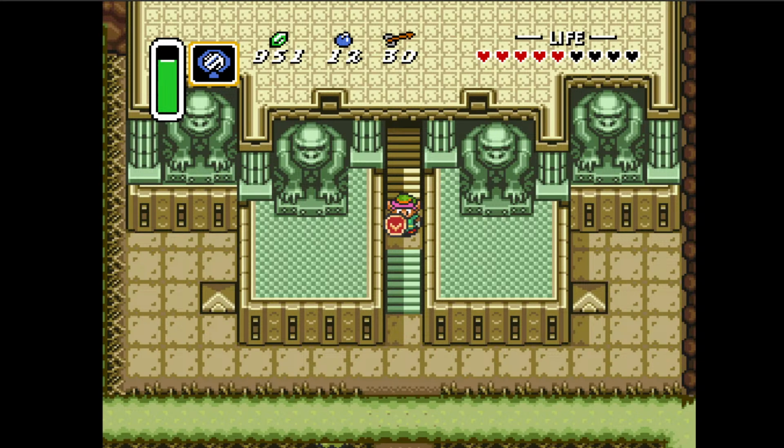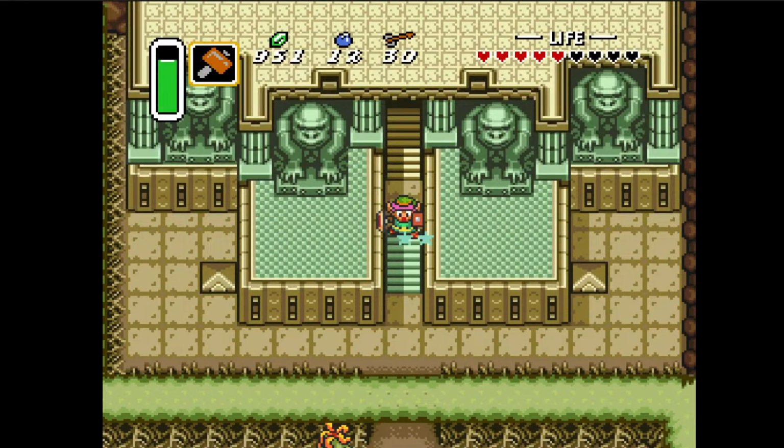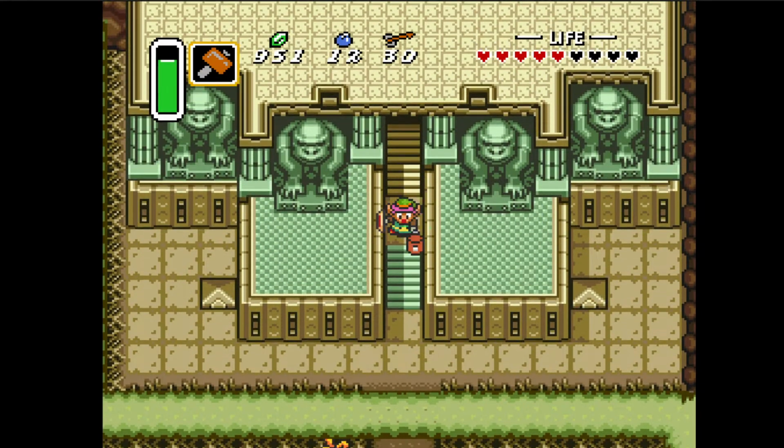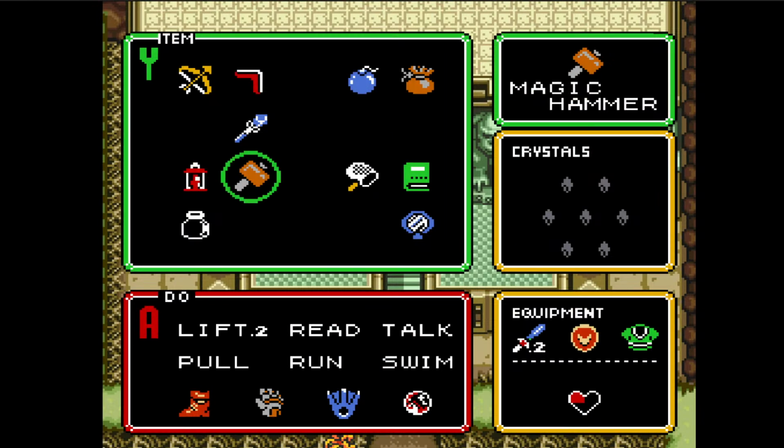And we're back. So, Magic Hammer. Also another very cute animation. It looks like Link is shouting or opening his mouth. But yeah, where do we go with this?